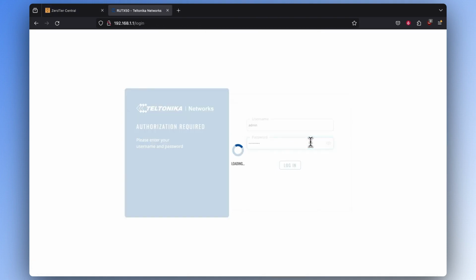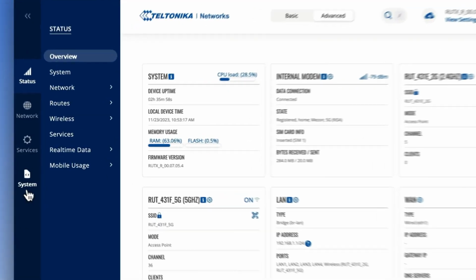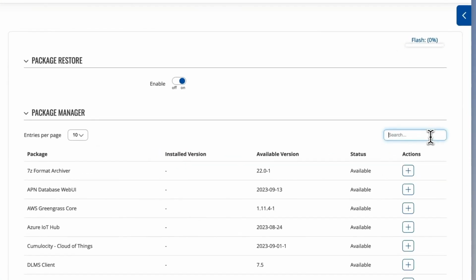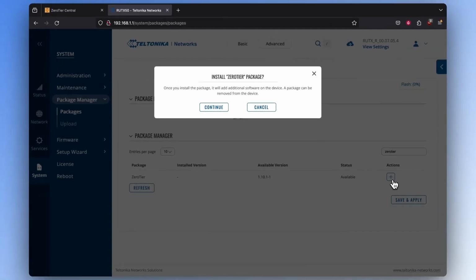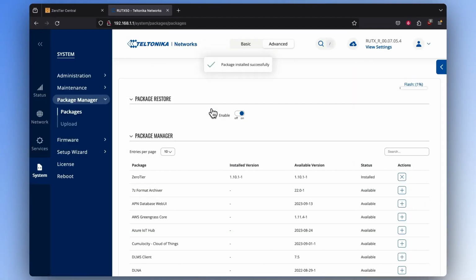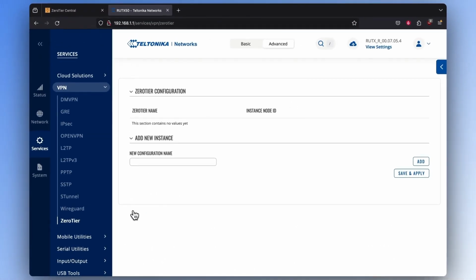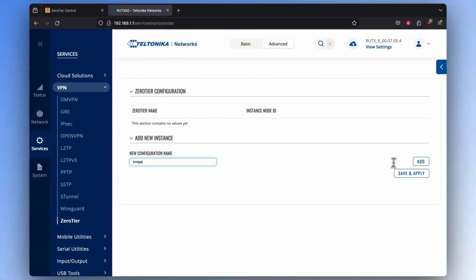Now, log into the router and select the Advanced mode. To make the configuration successful, you need to have the Zerotier package installed. So if you haven't done that yet, go to the System section, select Package Manager, choose Zerotier from the Package Manager's list, click the plus icon in the Actions tab, and click Continue. Once you have the Zerotier package installed in the device's operating system, go to the Services section, click on VPN, and choose Zerotier. Here we will be creating a new configuration, so name it the way you'd like for easy management purposes, and click Add.